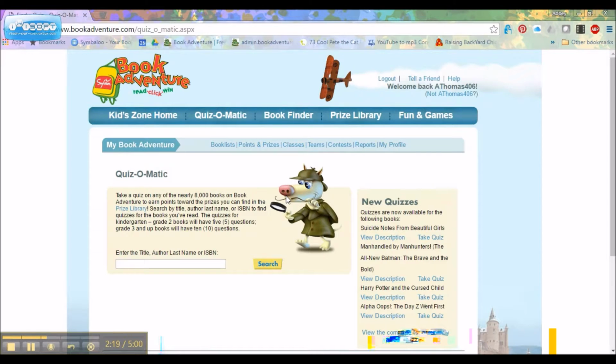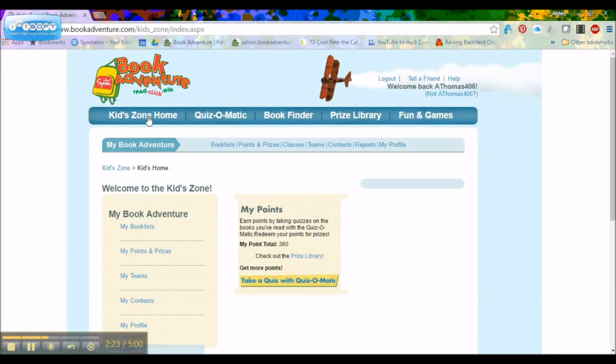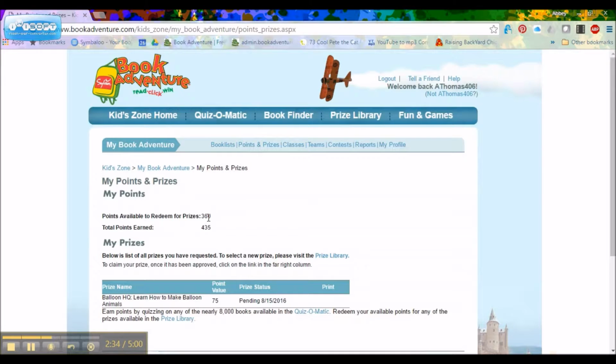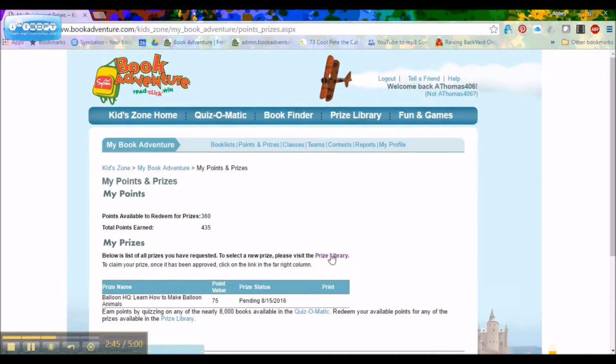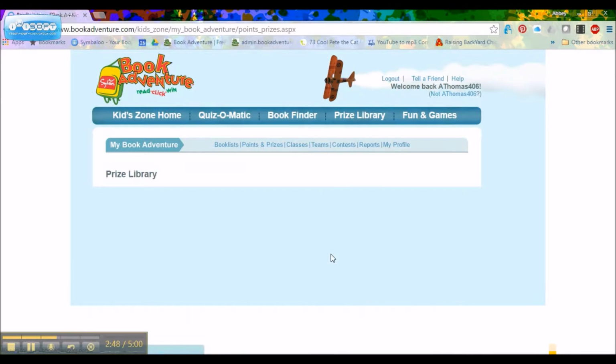So let's say they're done now. They want to go, they can go back to their Kids Zone home, and it says that I have 360 points now. I can check out the prize library from here, or I can go to points and prizes here. Points and prizes shows me how many I've earned total, how many I can redeem. See, I've already spent 75 on something, and it shows me what I spent the 75 on. But if I want to go and spend more points, I can go to the prize library.